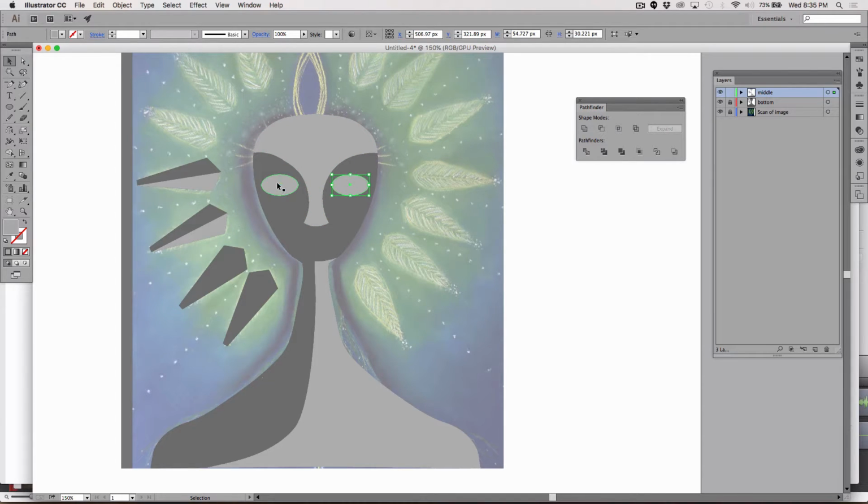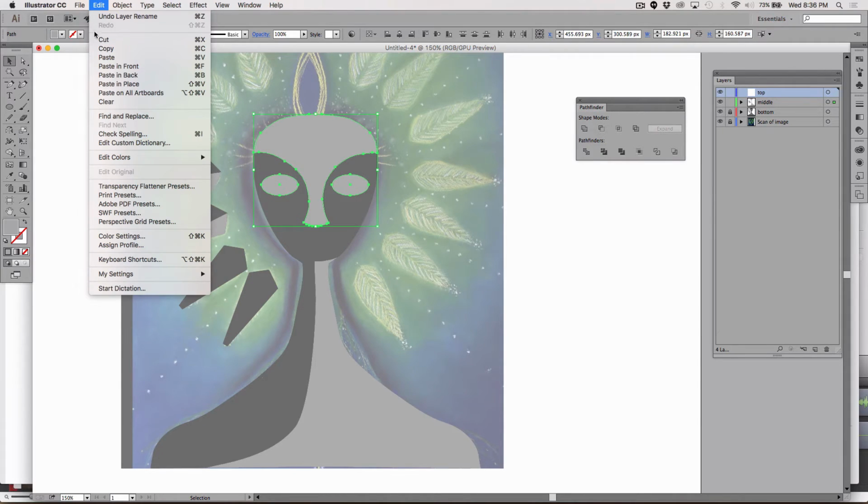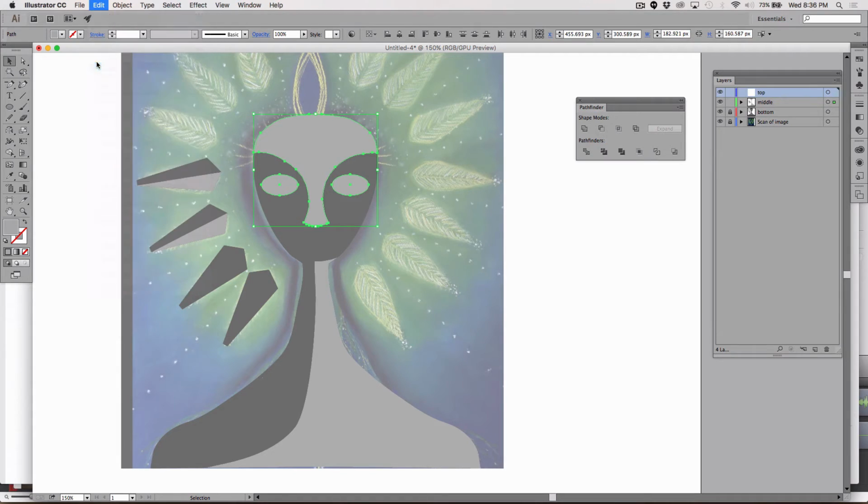And now I'm going to create another layer. Here it comes. I'm going to create a brand new layer, and I'll call this, for the time being, just top. And on the top layer, I'm going to put the eye layer and the top of the head. Copy, select the top layer, and do Edit, Paste in Front. This is important to use Paste in Front because it makes everything aligned. Everything is still the same color as it was on the middle layer.